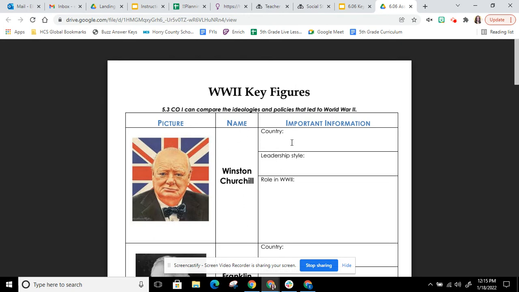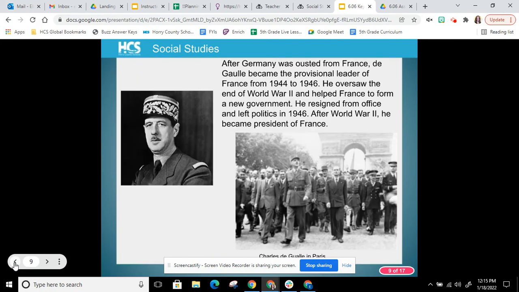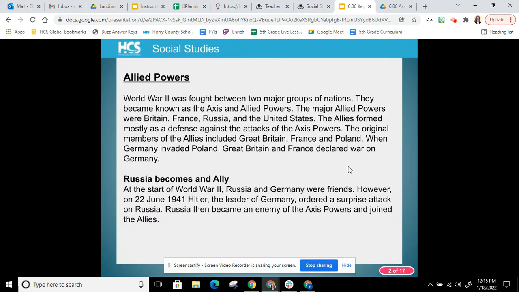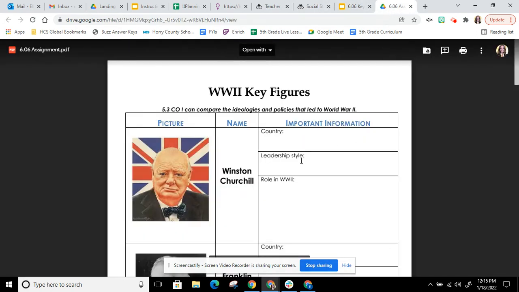Winston Churchill, he was the Prime Minister of Great Britain. So next to country, I would write Great Britain. His leadership style, well, he was a Prime Minister. And again, we can get this right from the lesson. I'll go back. We would just need to go to his page, which was one of the first pages. Winston Churchill right here, he was the Prime Minister of Great Britain. You're going to read this information and it will help you fill out this information here.